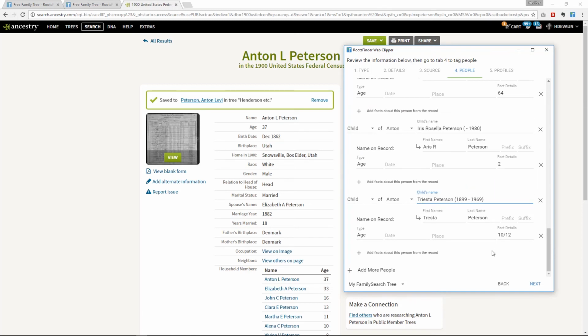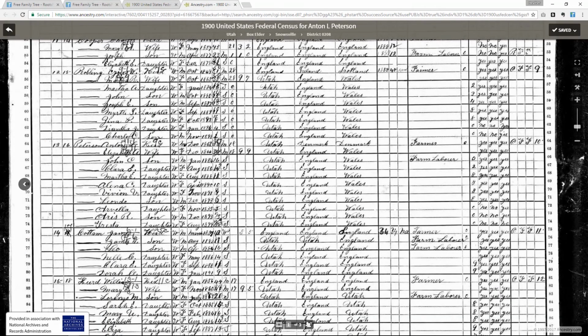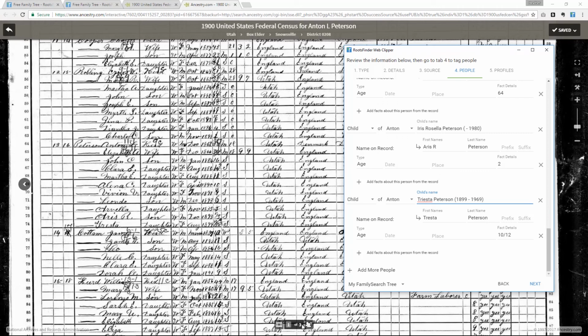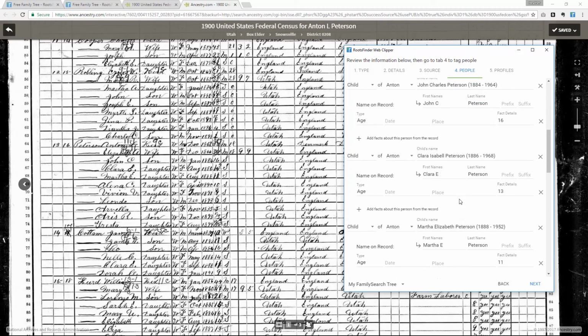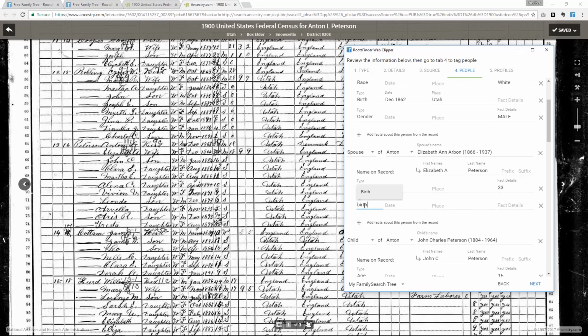Okay, so now one thing I want to point out is that the clipper can only process what's on screen. So since all I can see is the ages for the kids, I'm not getting their birth month and year as was reported on the census. So I'm also going to open up the image here in a new tab so I can get that additional information. So now I'm just going to go in and add all that for all the kids.